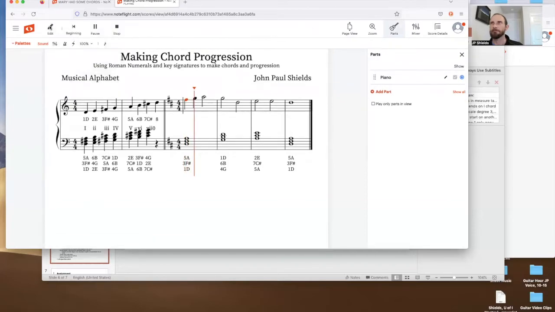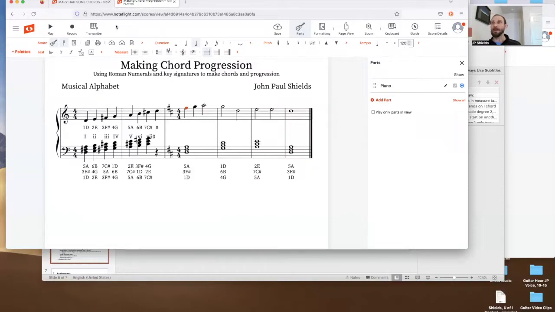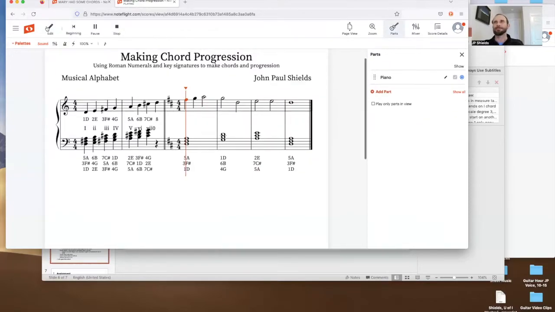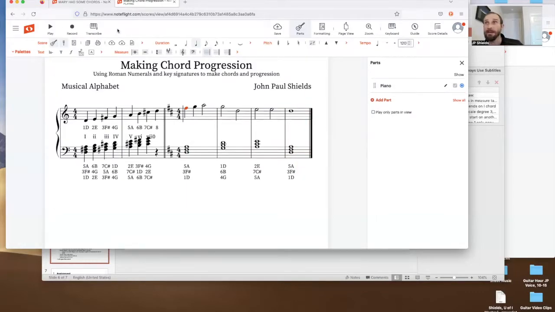Play. All right, that's a short but pretty melody, right? Let's listen to it again. Now, let's say you wanted to keep going, all right? So that's a short melody. You could do that for your four measures, but let's say I like this. I want to keep going.